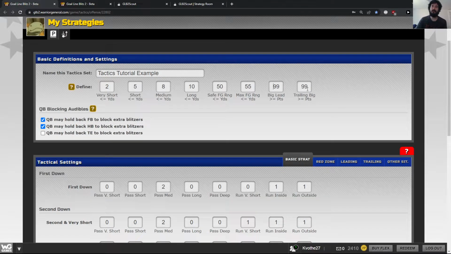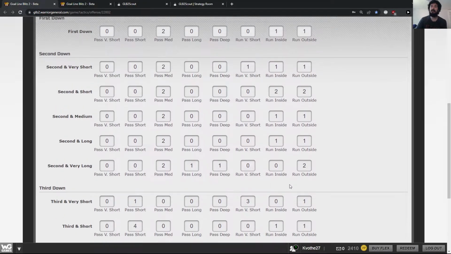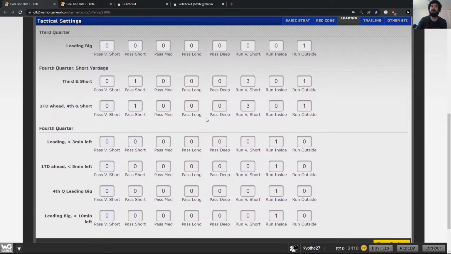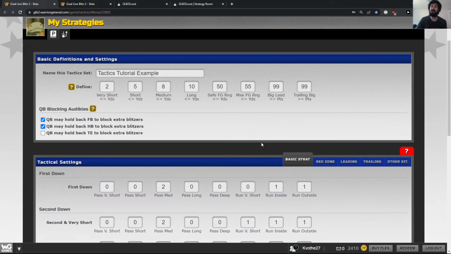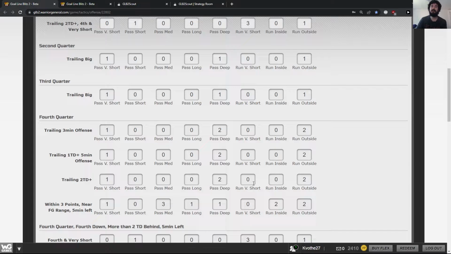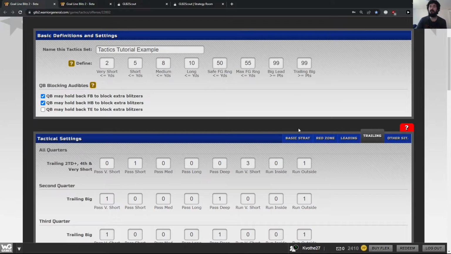You want to ignore the big lead and trailing big for the most part because you don't want these to override your other tactics, because there's a lot less control over the leading tactics and the trailing tactics than there is the regular ones. And you have other tactics, which we can get into, to deal with these situations specifically. So I make this as large as possible so that these are never a problem game to game, saves you a lot of time. Field goals depends on your kicker.